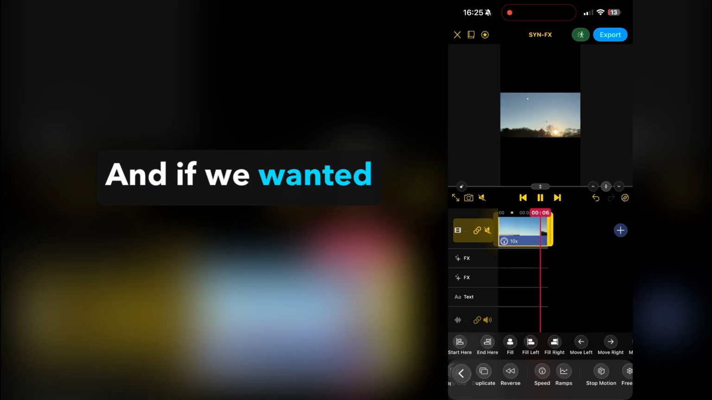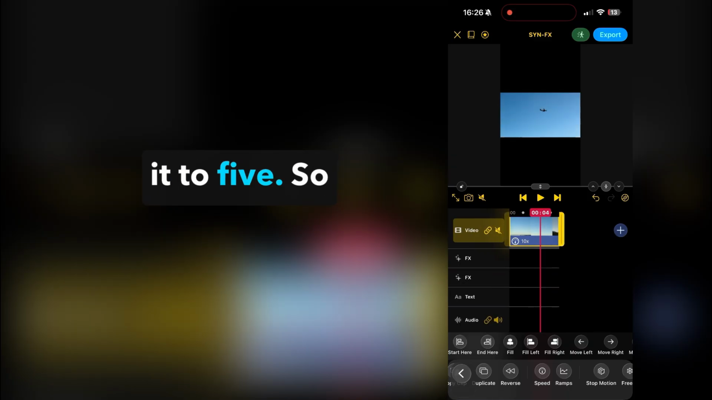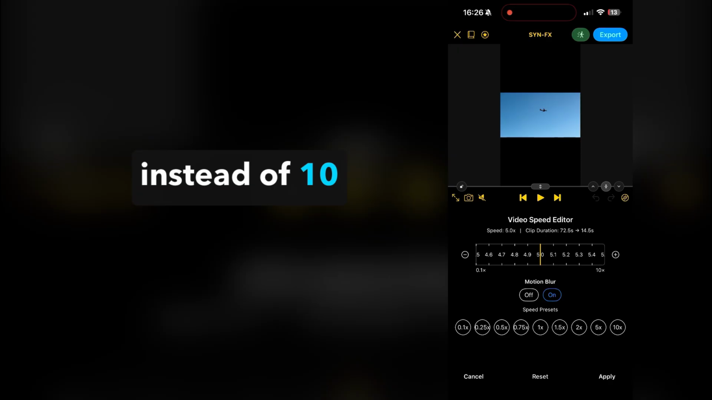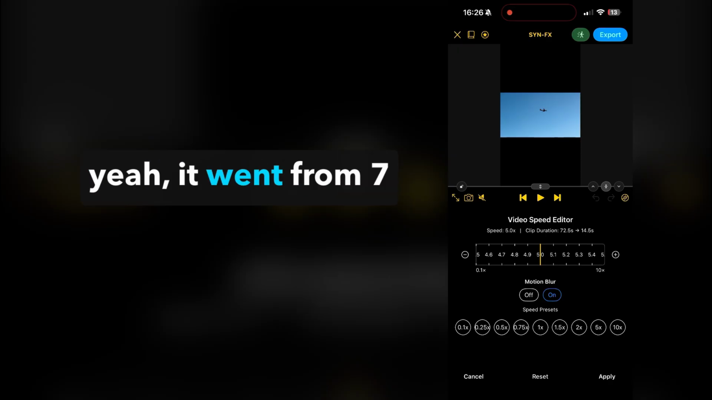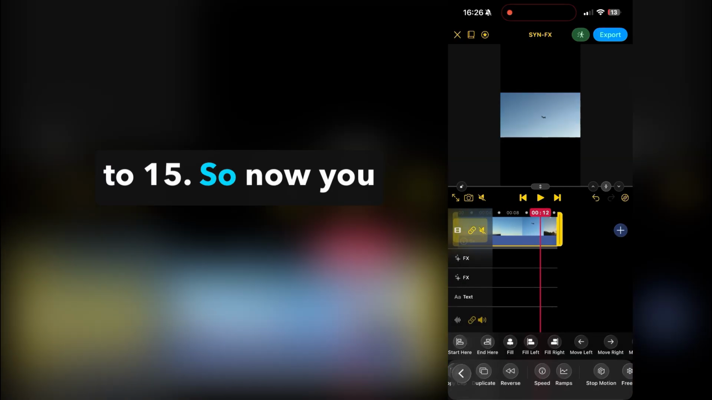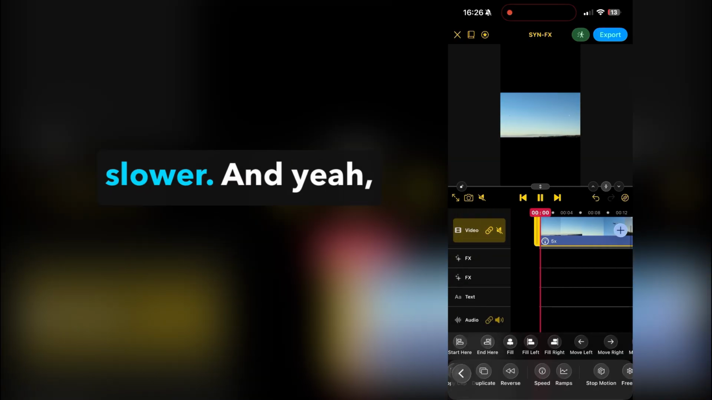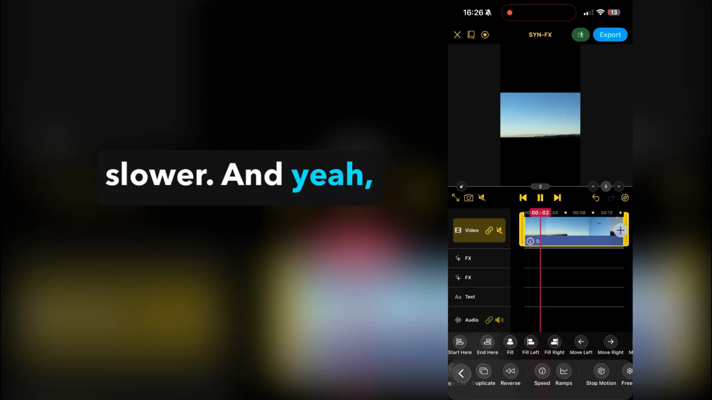And if we want it slightly longer, we can set it to 5. So instead of 10 seconds, it's going to be double the amount. So yeah, it went from 7 to 15. So now you can see it's going slightly slower. And yeah, there you go.